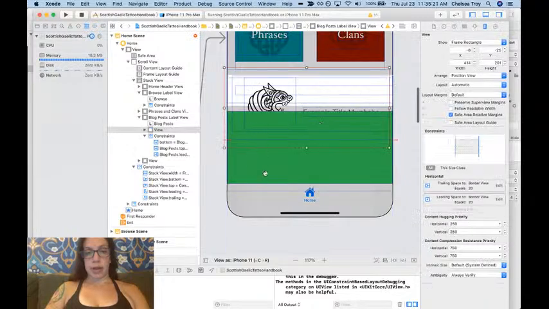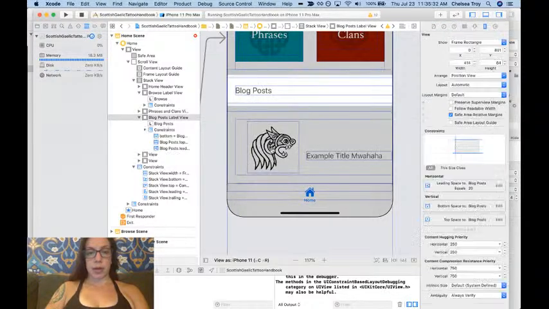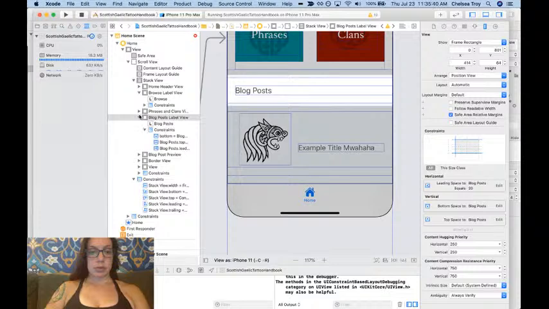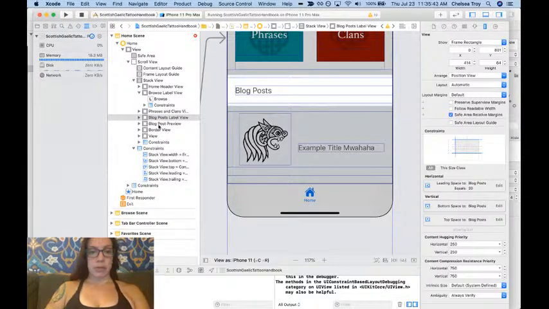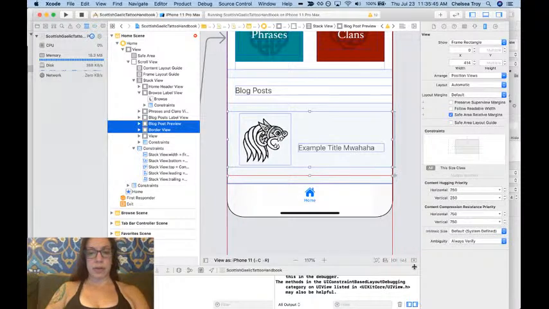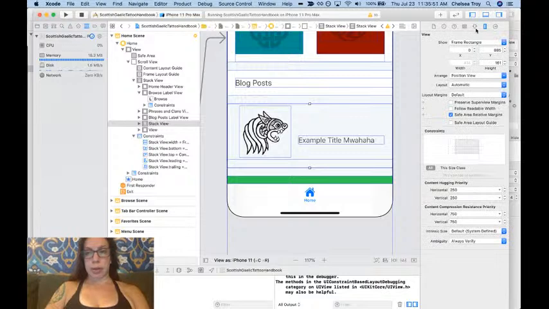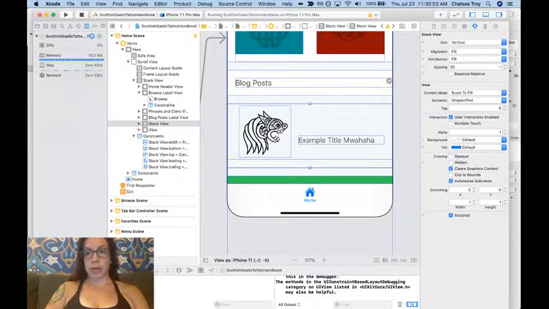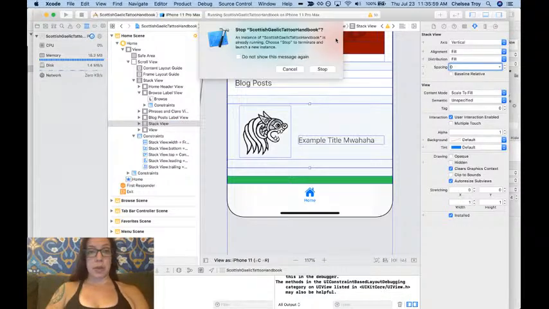The reason I want to do that is because I don't want to have to worry about placing them, although I have an idea for how to do this better actually. So we have our blog post label view, our blog post preview, and then our border view. I'm going to take these 2 and embed them in a stack view. That might work a little better. This stack view needs a spacing of 0. Let's make sure that that looks good.